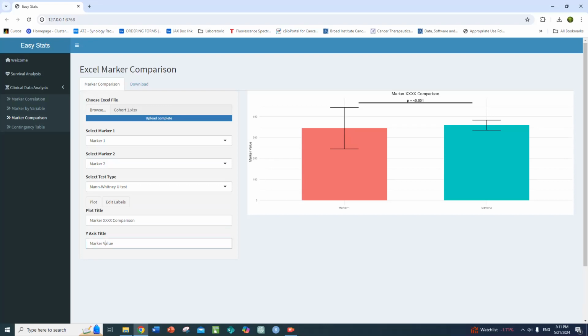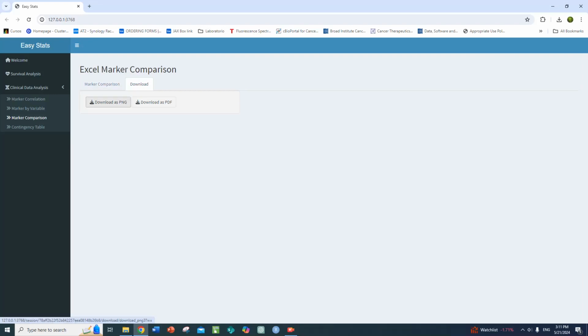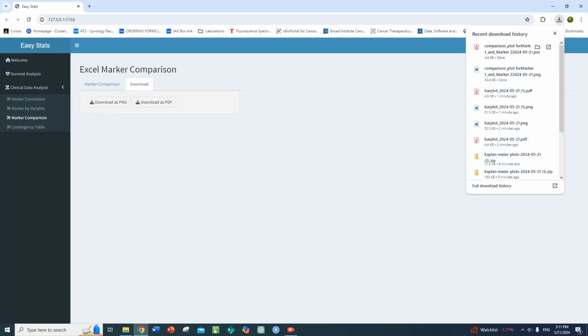Same as before, we can also select the Mann-Whitney test as our analysis test. Finally, if we click on Edit Labels, we have the option to modify the plot title and the y-axis title. This will automatically modify the labels in the plot. Once again, if we go to the Download tab, we can save the plots as PNG or PDF.